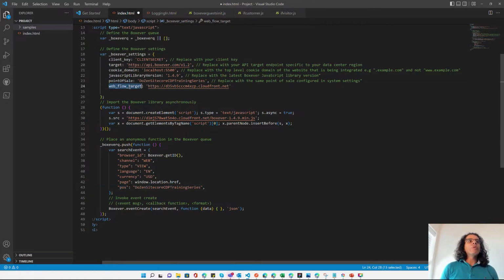And then my Webflow target is really important for personalization scenarios, which we're going to see later on in this video series. And then I'll push an actual event. So that's a view event. You can see here the type is view and the channel is web, language English, currency United States dollars, and then it's just putting the current location, or the href for the current location. And again, I have my point of sale and I'm adding this event to the queue.